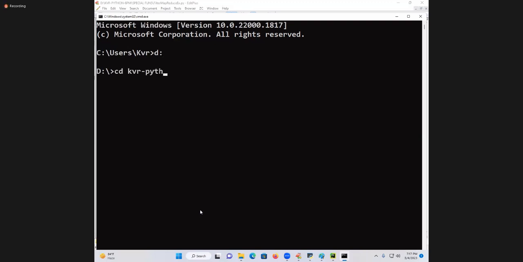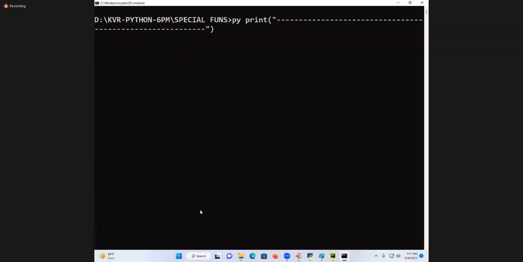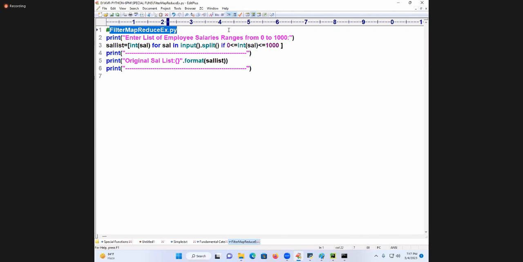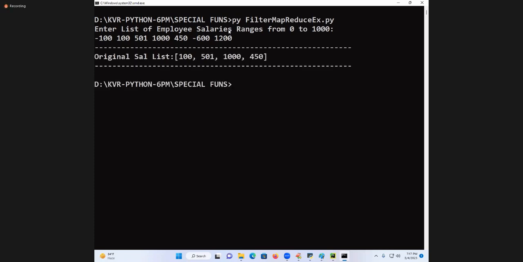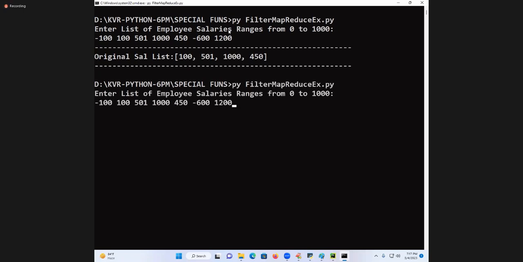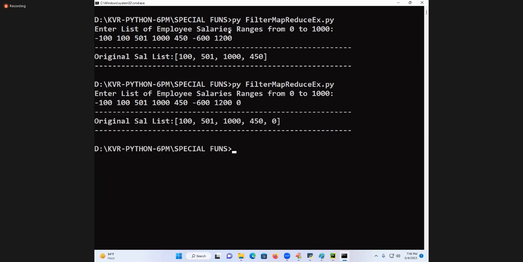In the D drive, Python 6 p.m. batch, let me say what you know about special functions. There you will say py. What is my function name here? This I will take. So done. I'll say minus 100, 100, 501, 1000, 450, minus 600, 1200, like that. Only the required values are coming. You add 1 0 also. 0 also will come.